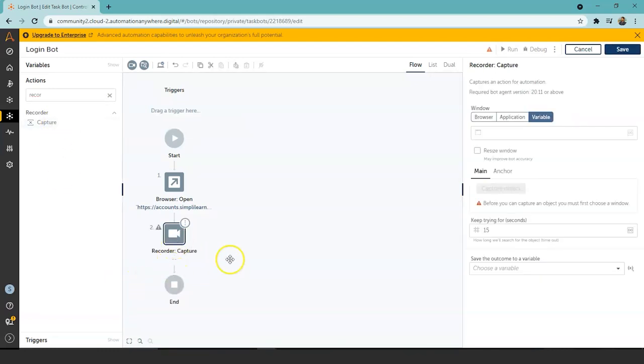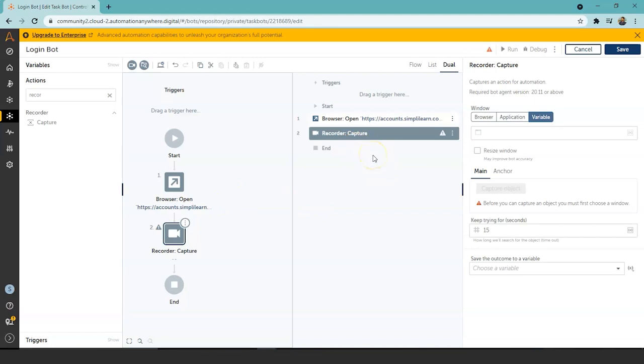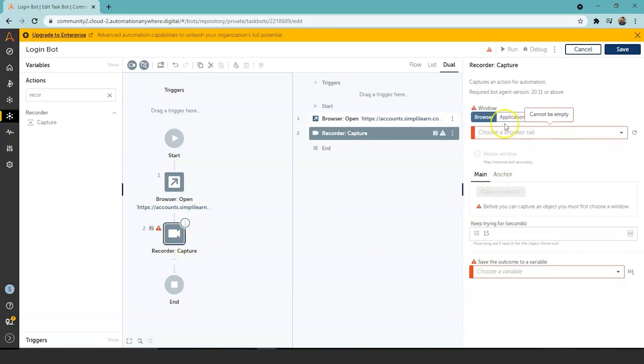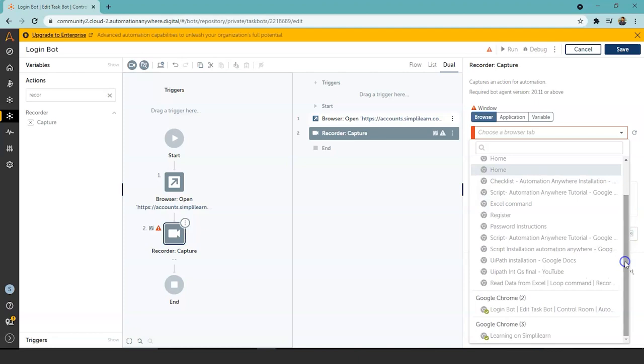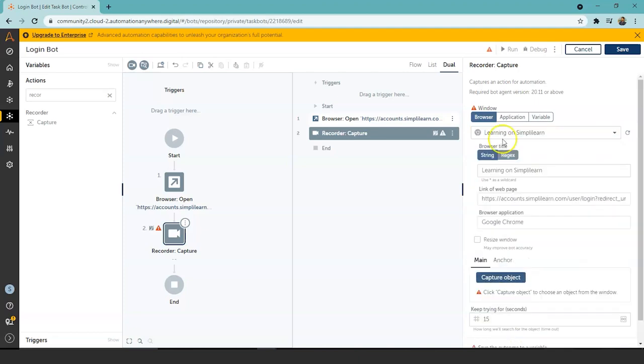So let's select dual, so that we can see what action it triggers. So after selecting the capture option, select the browser option, browser window, then click on refresh windows. It will show the list of pages that are open in the browser. So scroll down and we need learning on Simplilearn. So this is the web page in which we are logging in. So select the web page.